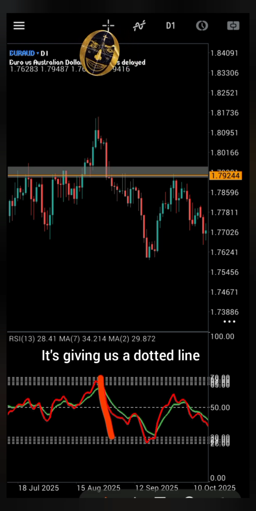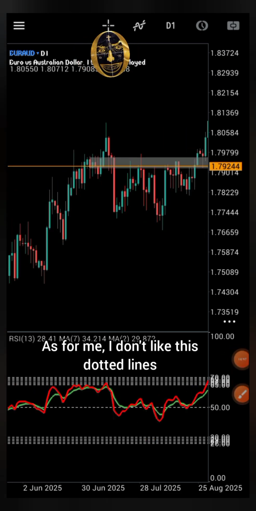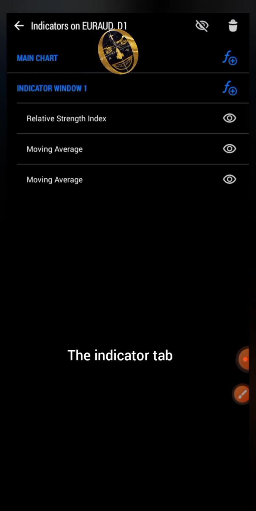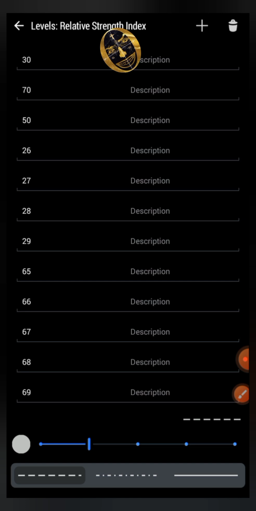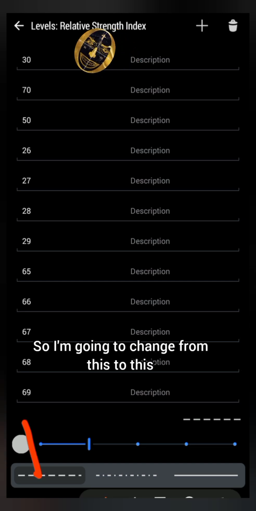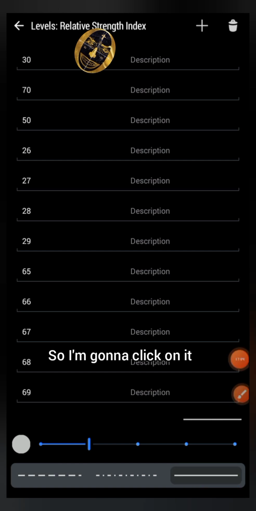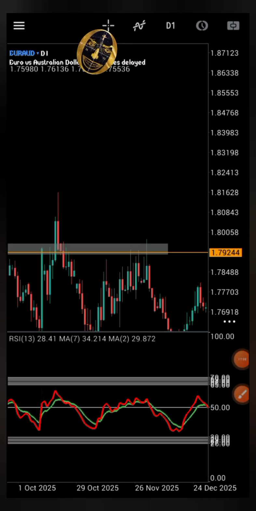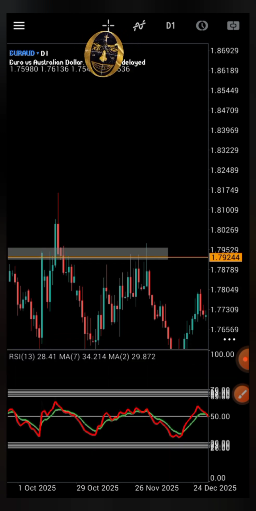It's giving us a dotted line, depending on you. As for me, I don't like these dotted lines, so I am going to change it. The indicator tab, relative strength index, coming here. So I'm going to change from this to this. So I'm gonna click on it. I'm going back, save. This is what we have.